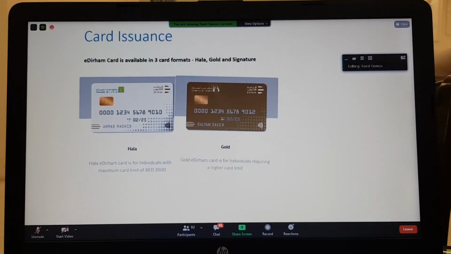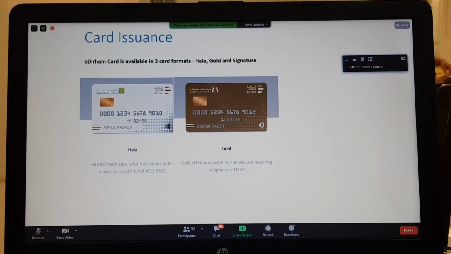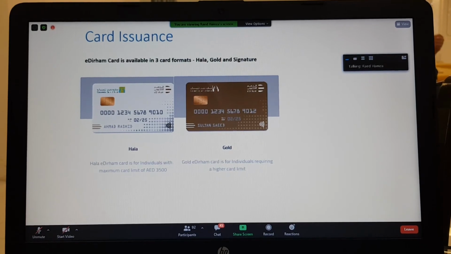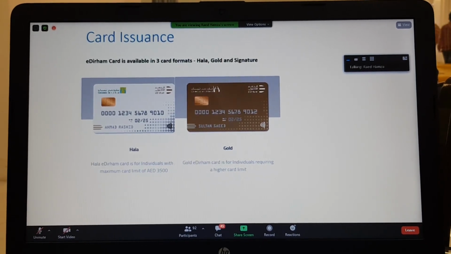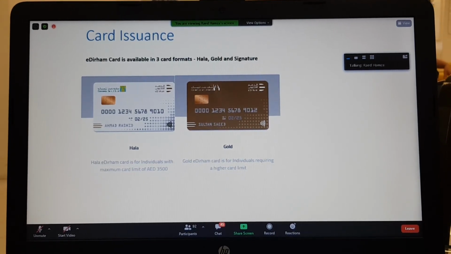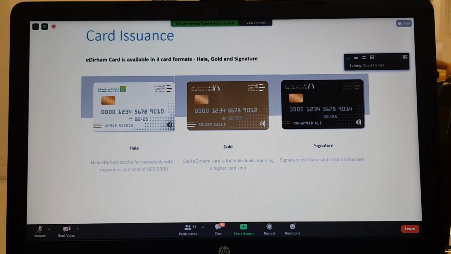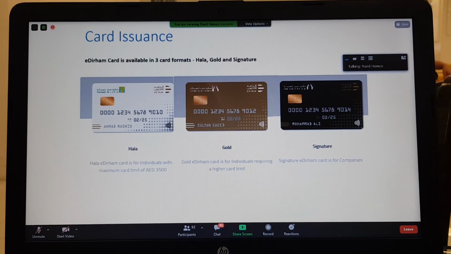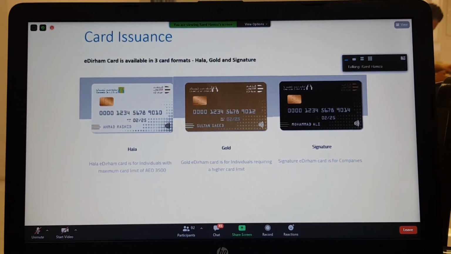The next option is Gold, which has more limit, so he can add more. For company purposes, there is a different type of card called Signature. Signature is for more transactions, more employees, and the daily process, so this is the best card for them. Again, HALA is limited to 3,500, Gold has an open limit, and Signature is related to the company.